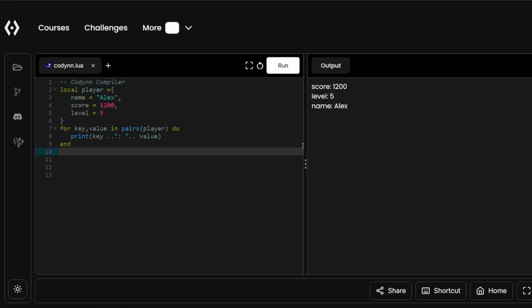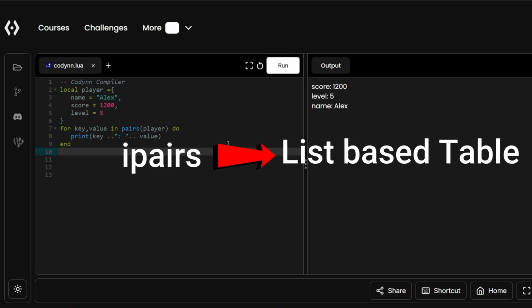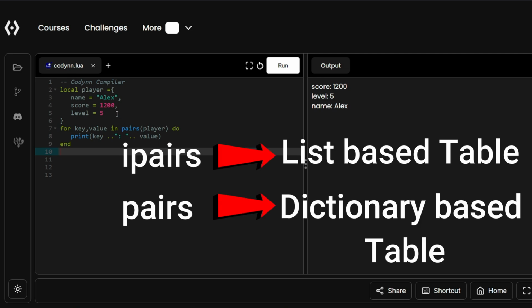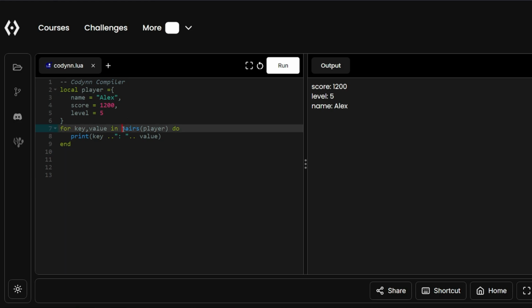So you might be wondering why we have to use ipairs specifically for list-based tables and pairs for dictionary-based tables. So let's see if I use ipairs, what will be the result. You can see that this doesn't output anything. So in order to loop through dictionary-like tables, we have to use pairs. So hope that is clear.